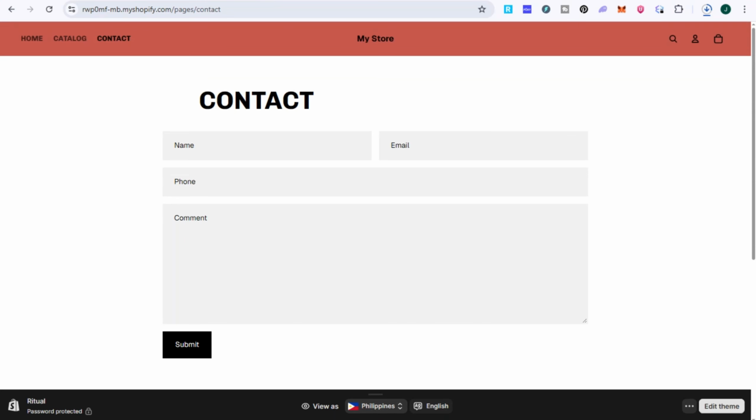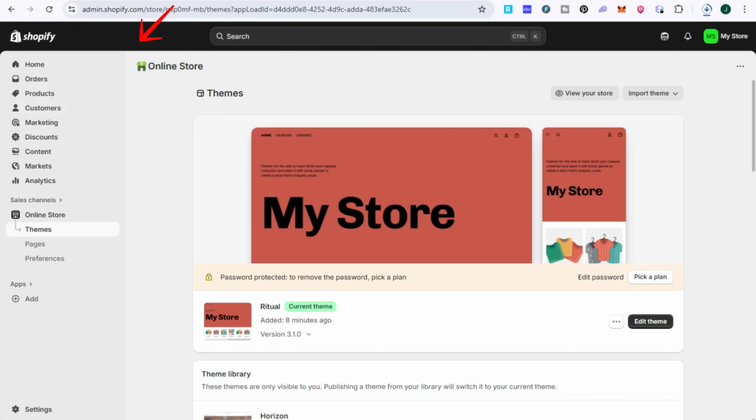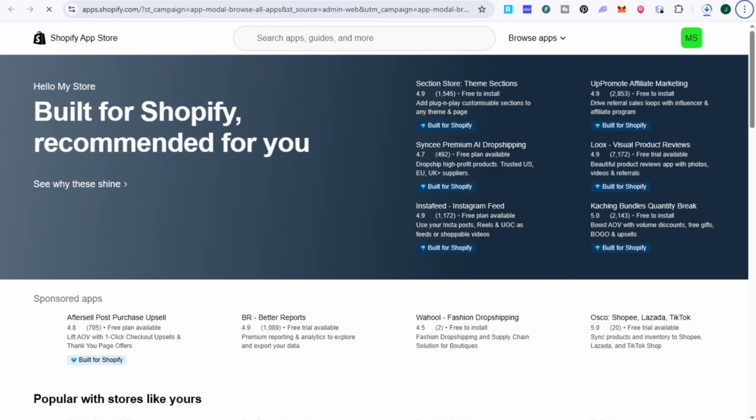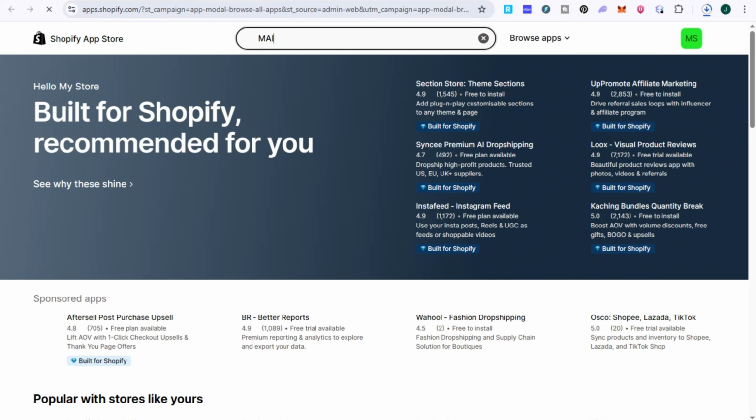To integrate this, what you're going to do is go back to your Shopify, and this time you have to look for the application. In the apps, you have to go to Shopify App Store and then search for MailChimp. In MailChimp, you can create different templates for your sign up form or for any form. Search for MailChimp and then press enter.